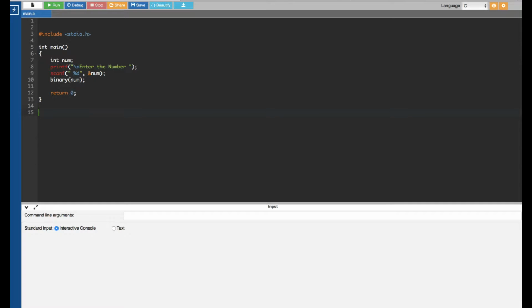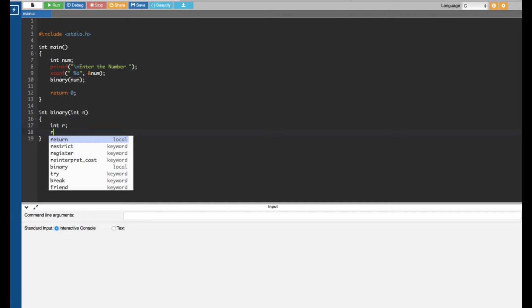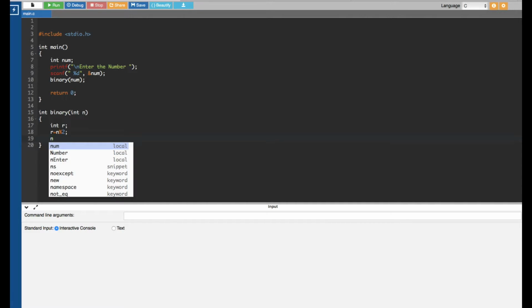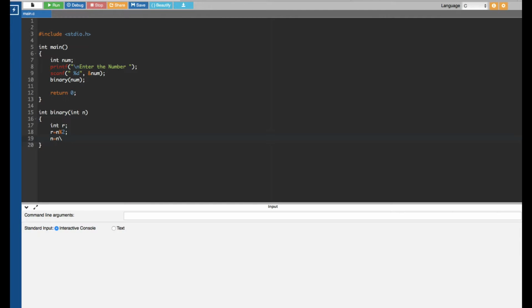And now I'm going to create another function. I create an integer type of function, and I call this function binary, and in this bracket let's put integer n. Okay, now inside of this function we are going to do the conversion operation. First I introduce a temporary variable. Let's call this one r, and then we are going to divide n by 2 and find the remainder, and the remainder is equal to r. Also after that, we are going to set n equal to n divided by 2.